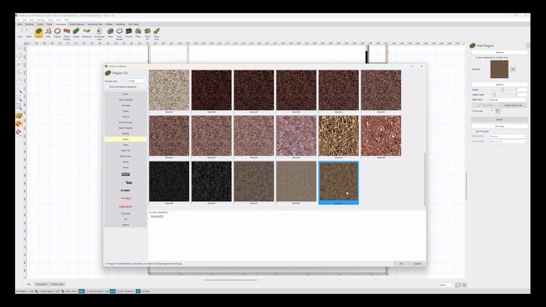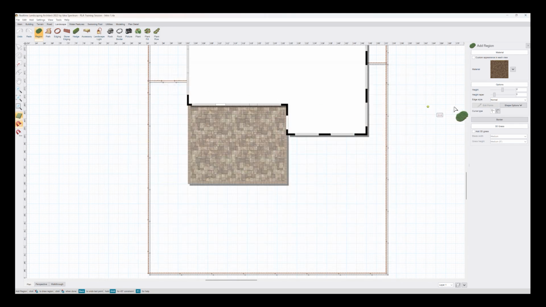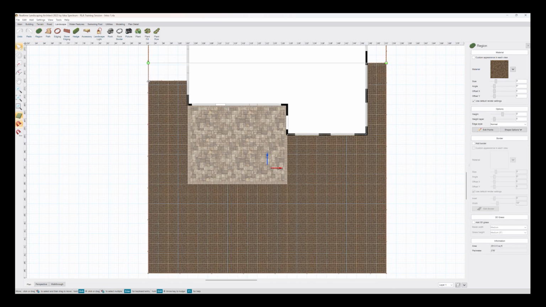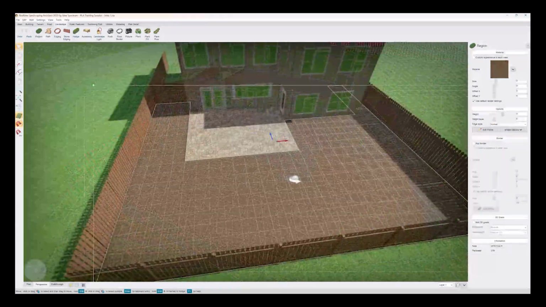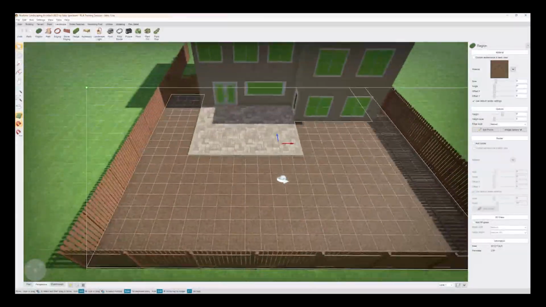I like to use this last one, mulch 53. We're going to make sure that our curve type is set to angle as opposed to curve. So angle here. And then we're just going to outline what we've built already to create our dirt planter. It's going to show up as mulch all around, but keep grass in the environment outside of what we just built. So if we go back to perspective, we can see that now we have a dirt backyard, but everything else is grass in the surrounding environment.